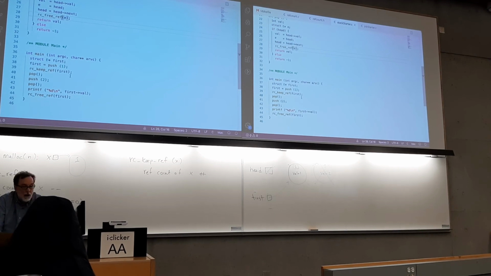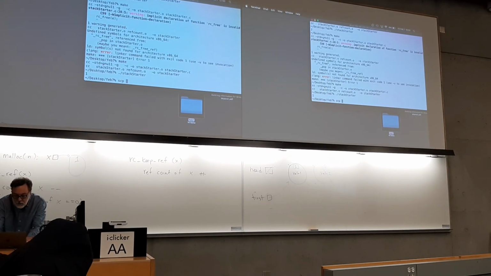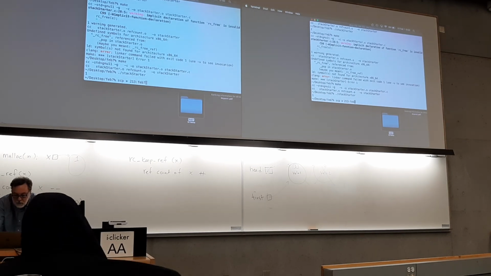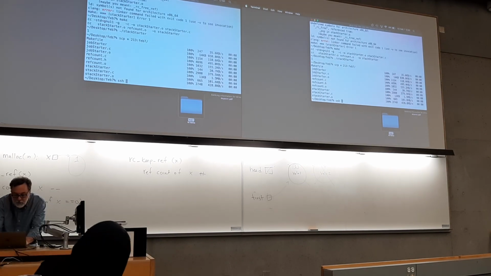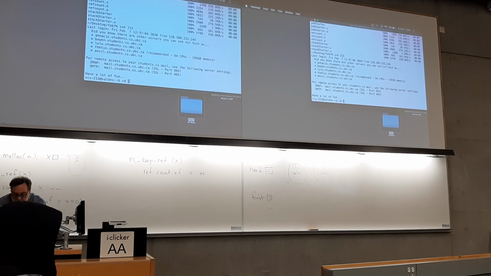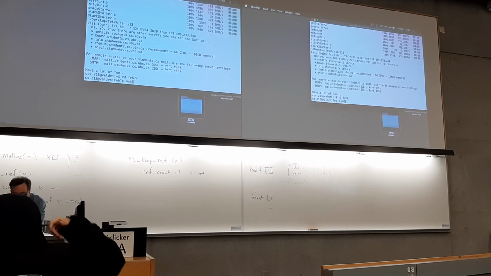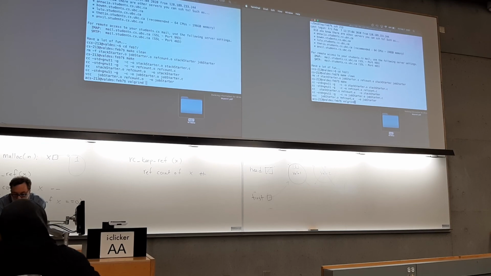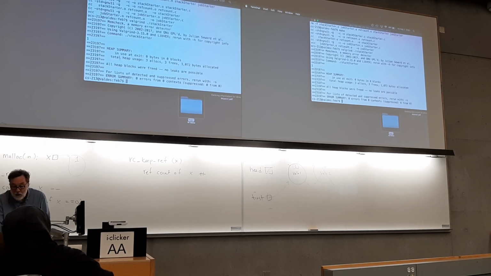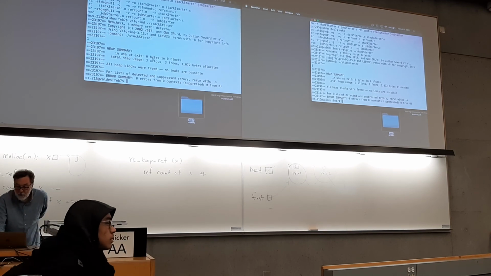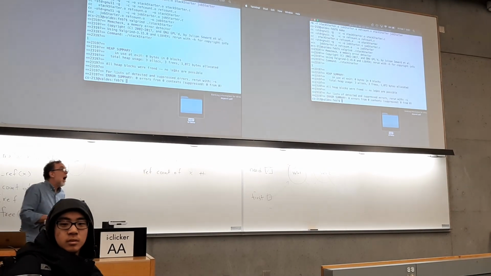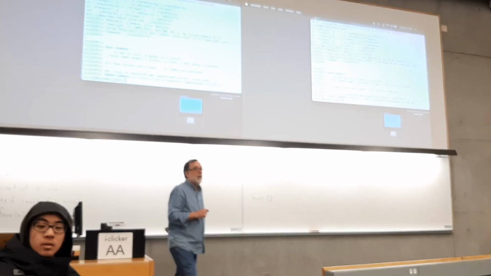One is the right answer, right? The right answer, and Valgrind also is happy. Heap summary, 0 bytes in use at exit, no leaks are possible. Okay, that's what you want.